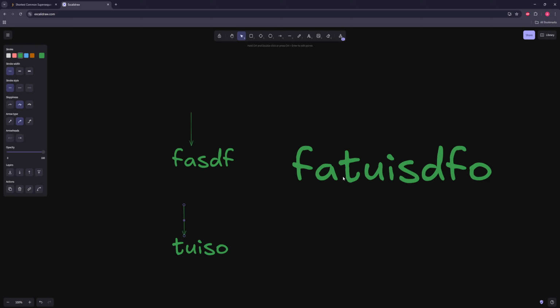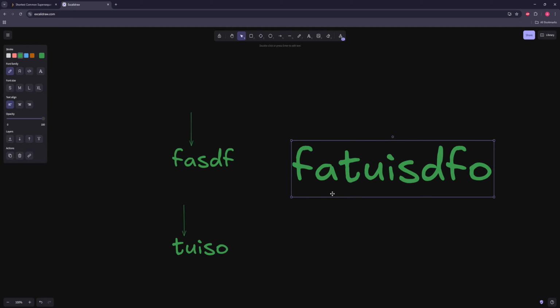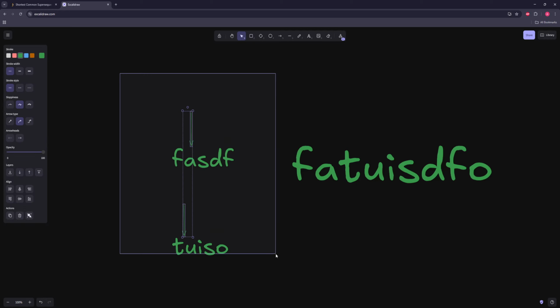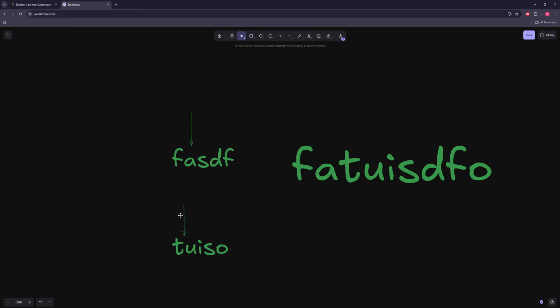Like this FASDF, there's an F, an A, an S, a D, and an F. And here there's a T, a U, an I, an S, and an O. So if we just go through the strings and take the characters in order, if they don't differ, we just pick one and keep going, and we get some kind of result that is guaranteed to have these as subsequences. But the question is, how do we pick the best one?